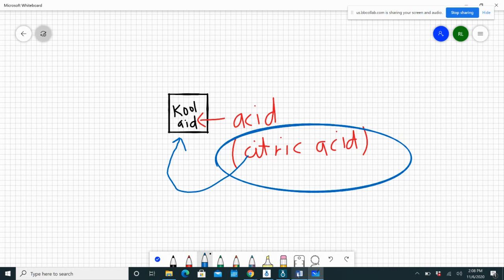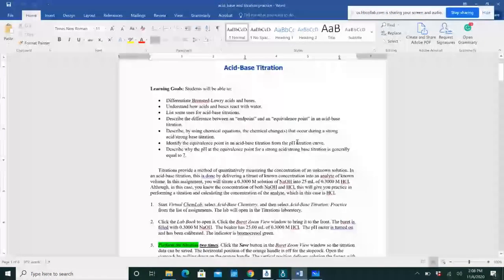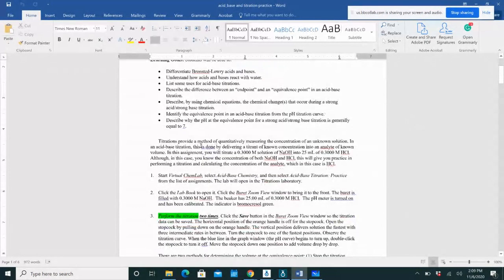All right. So after reading through the learning goals, if you look at this paragraph, it talks about what titration is and how acid-base titration can be done. In this Beyond Labs simulation, you will be doing an acid-base titration where you'll be reacting sodium hydroxide and hydrochloric acid. The second sentence says an acid-base titration is done by delivering a titrant of known concentration into an analyte of known volume.